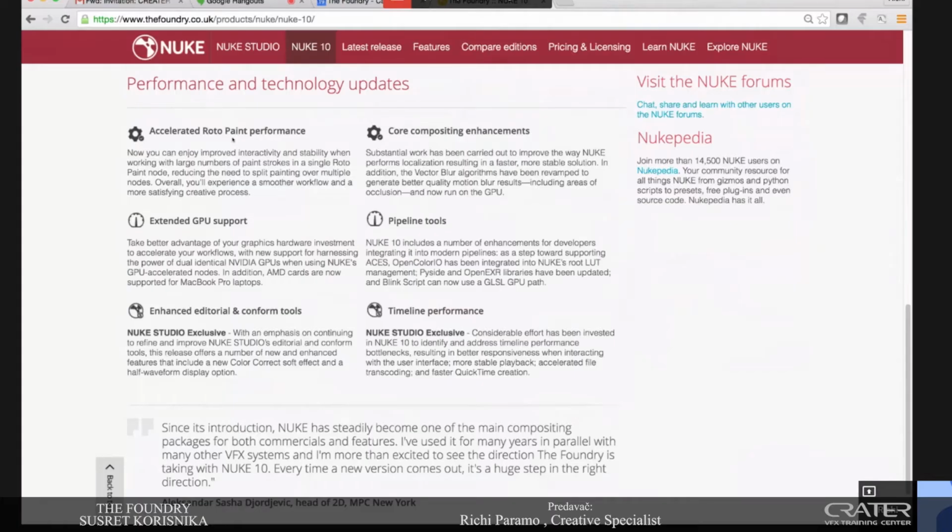Okay. We worked on the performance of the GPU and the core performance of your machines. As well, we have extended GPU support. That means that many of the nodes work better with the GPU, and there are some other improvements, like with the AMD cards. Now they have support, and they work well with Nuke.